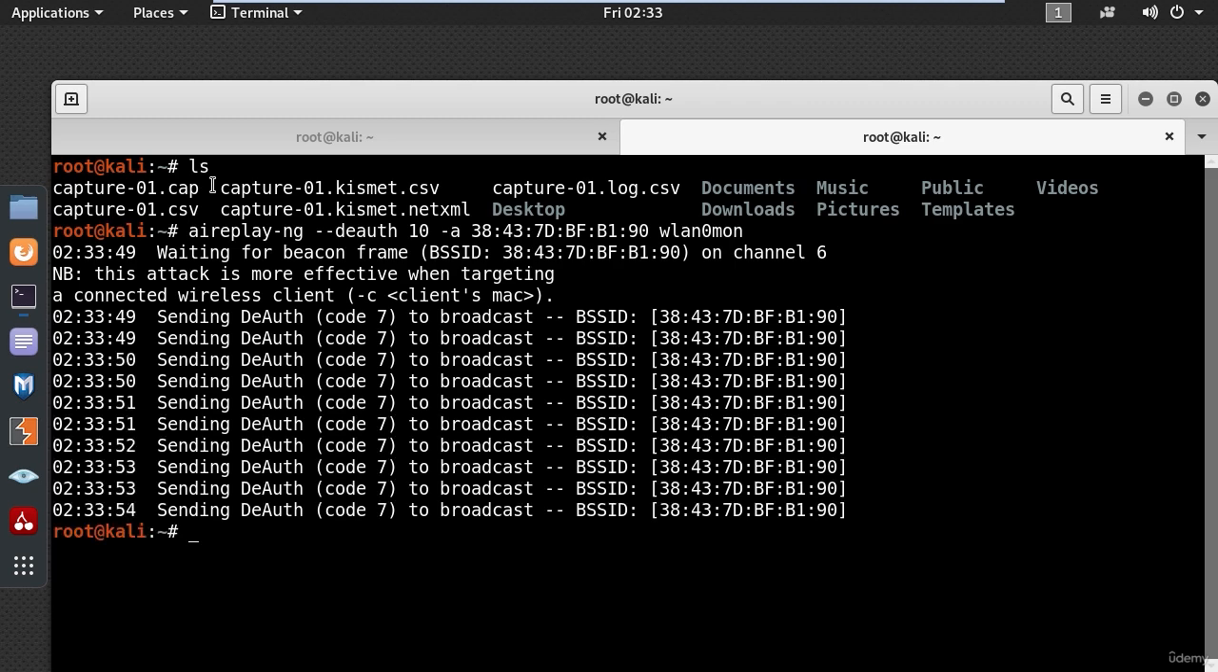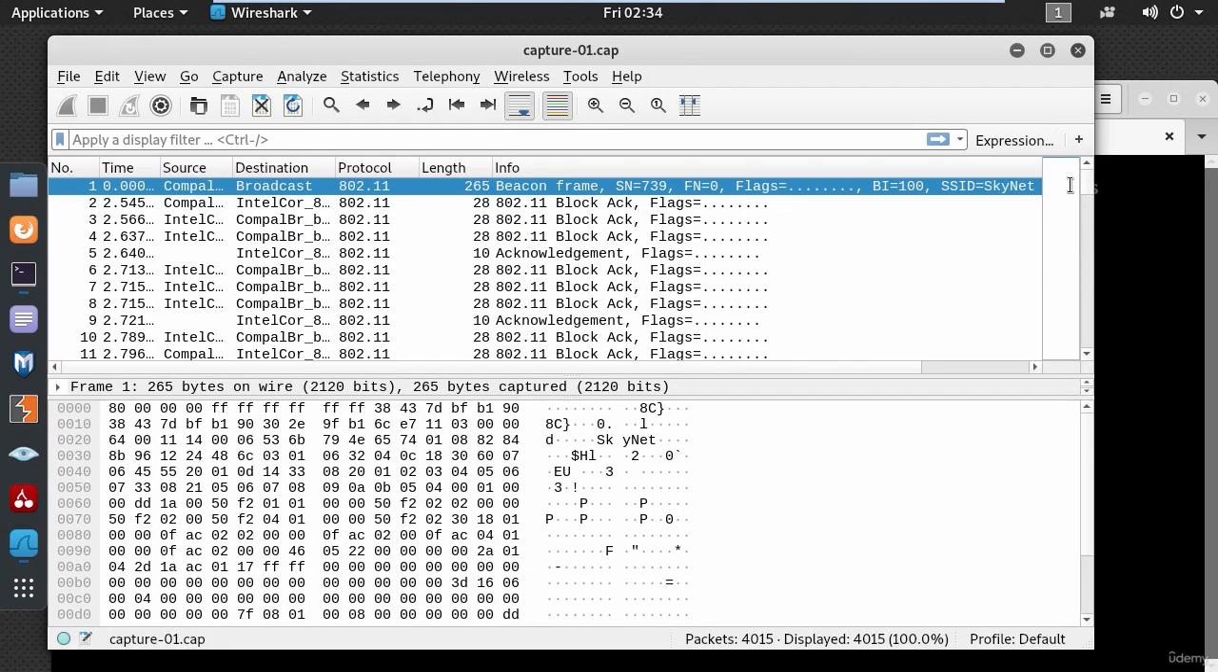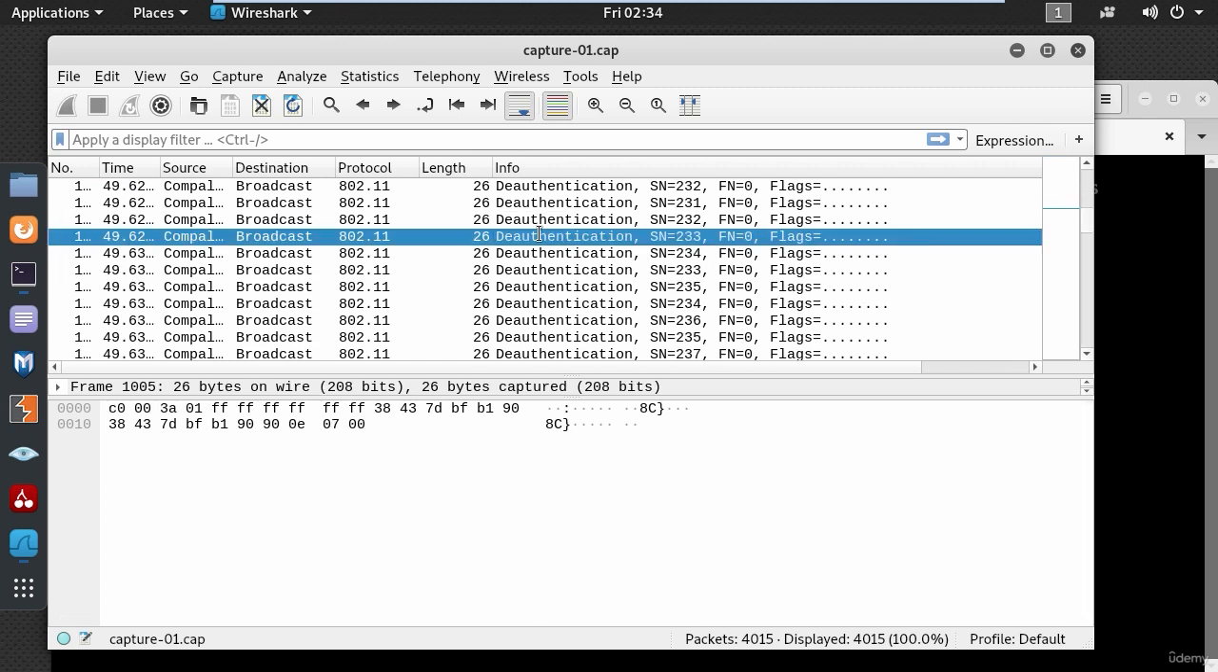Okay, now let's analyze the file to see if I have successfully injected those packets. So I'll type wireshark and the capture file name and press enter. Now I'm going to look for the deauthentication packets, which you can see here. These packets will disconnect all the clients from the wireless network.